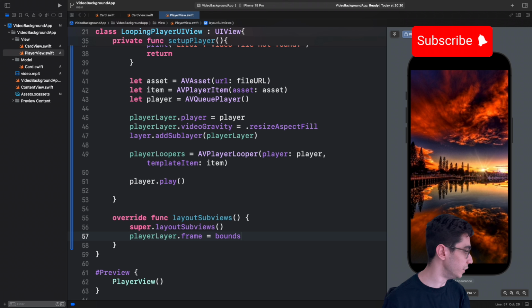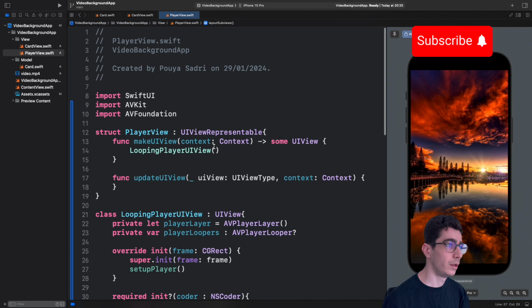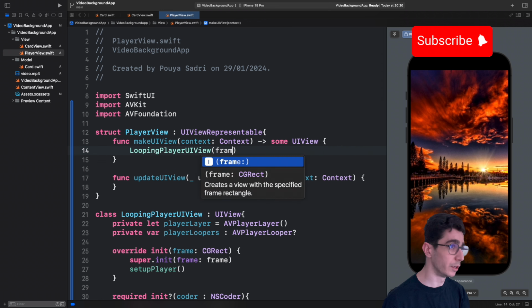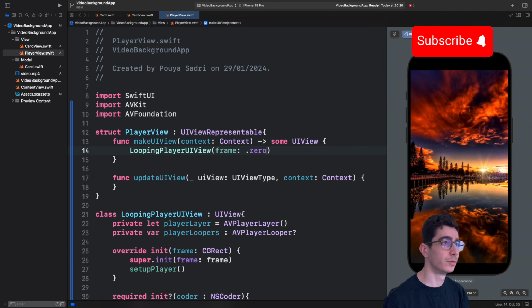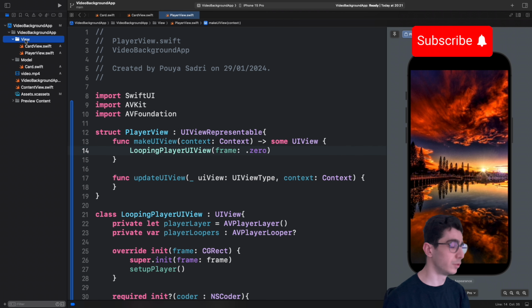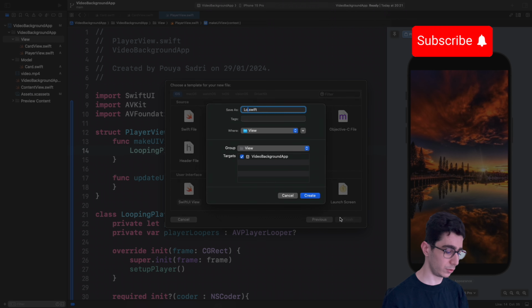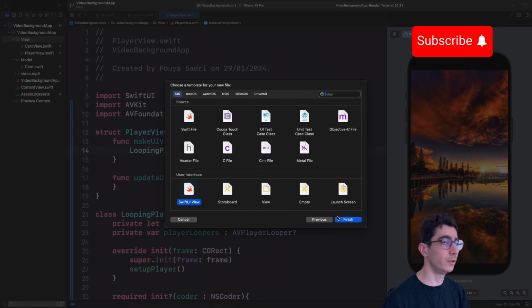We have the video here. So here, let me just say frame.0 in the make UI. So this is it. And after that, we have a login view. So we have to say again a new SwiftUI view. So login view.